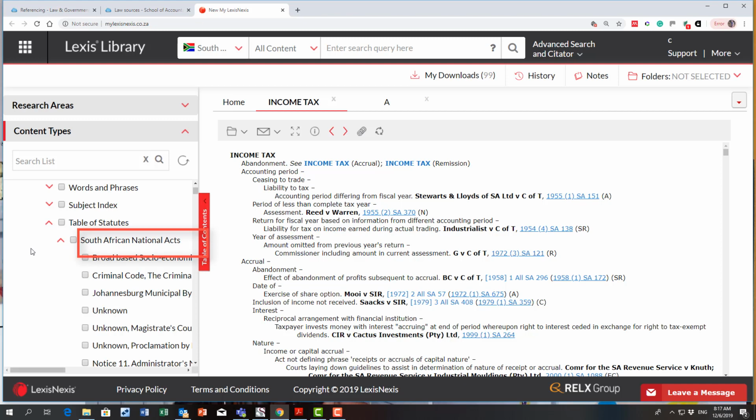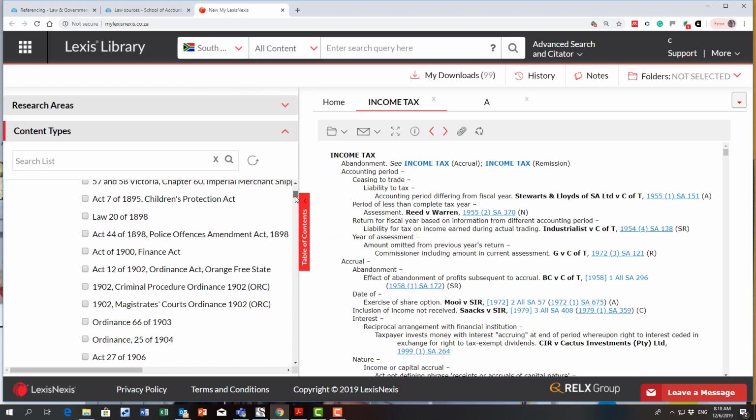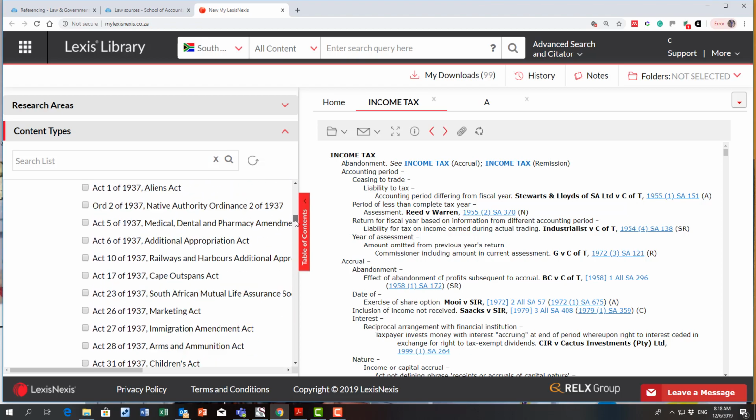We're going to select the South African National Acts, and the first thing that you'll notice is that the table of contents is not alphabetized. It's chronologically indexed. So we'll have to scroll down to an act that we are looking for. And for today's example, we're going to use the Income Tax Act.